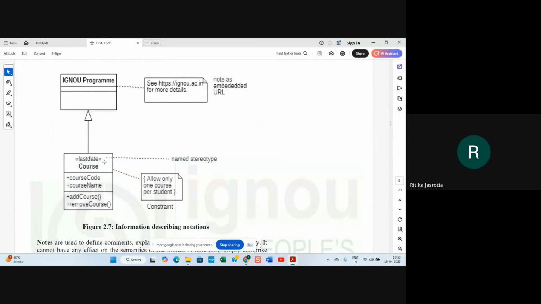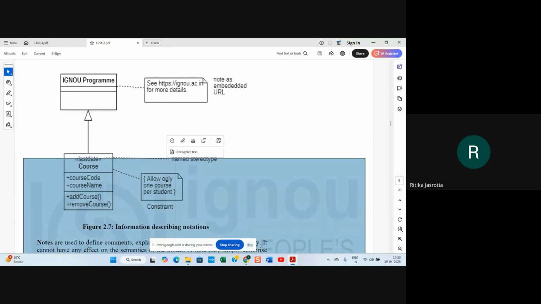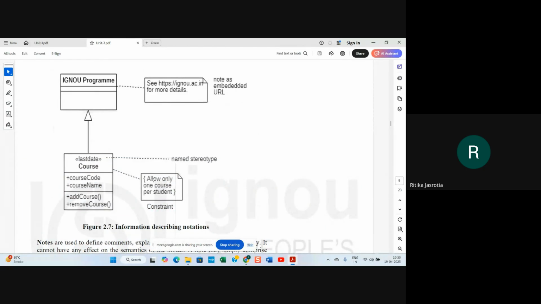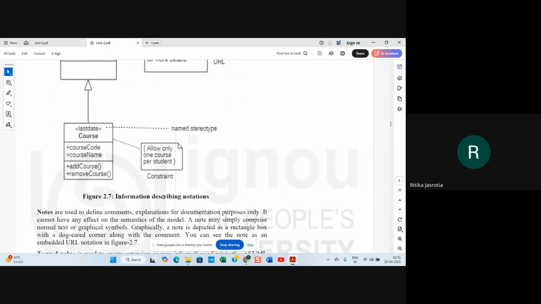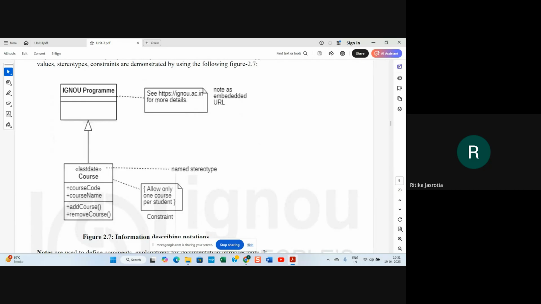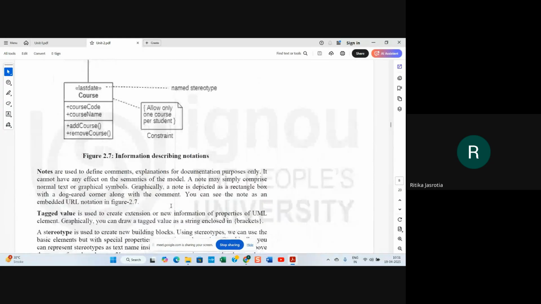If you want to give the condition, this is the stereotype, that is the last date, and this is a condition. If you want to give the condition, in the constraint you give a condition. So this is a constraint type. In curly brackets you are saying allow only one course per student. That means only one course per student is allowed to apply. This is a constraint they have given. So this is how you can give a comment or a note. You can give a stereotype, that this is the last date to apply for this course, or you can give a constraint also, right? Common mechanisms you can use.